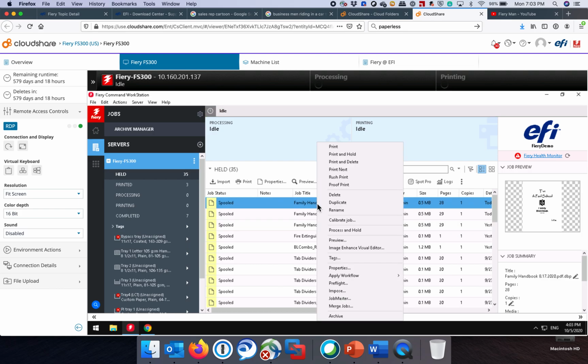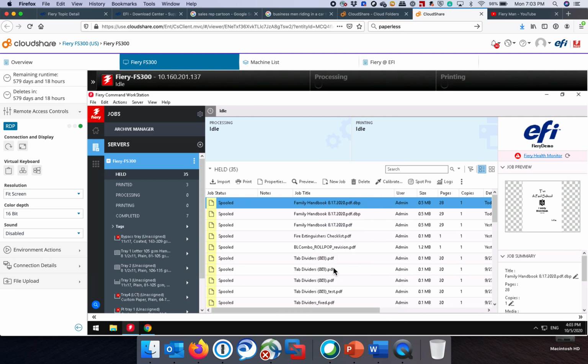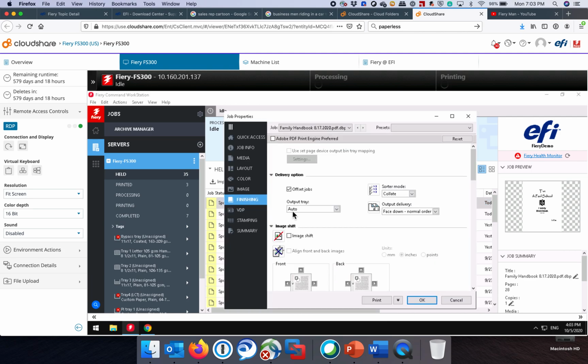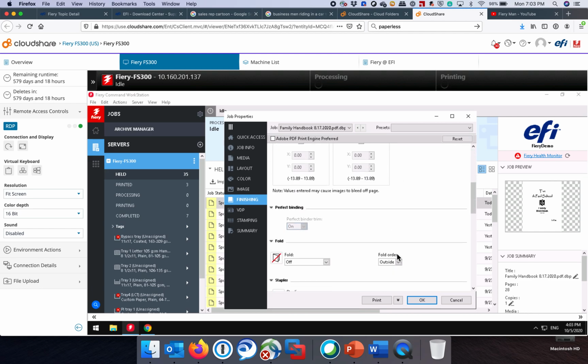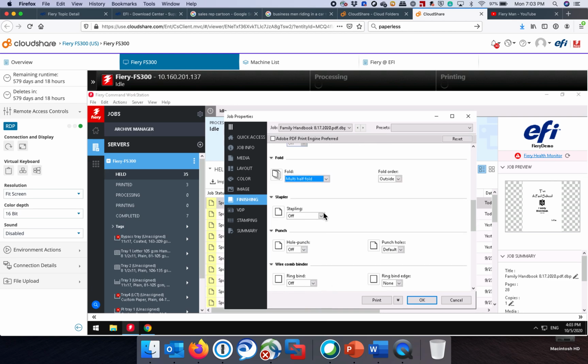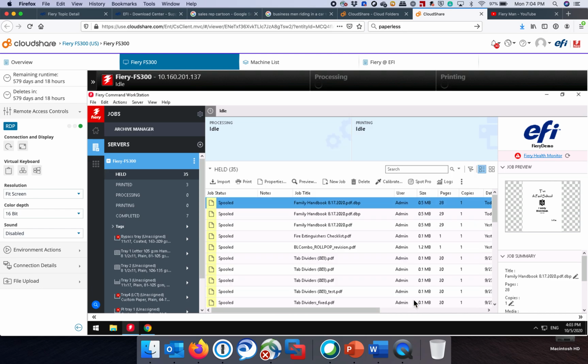And then all I have to do is come into my properties here, and under finishing, multi-half fold, center staple. When I do that, and now I print this job, every four pages, it's going to allow me to fold and staple those, and do each booklet individually by record length.